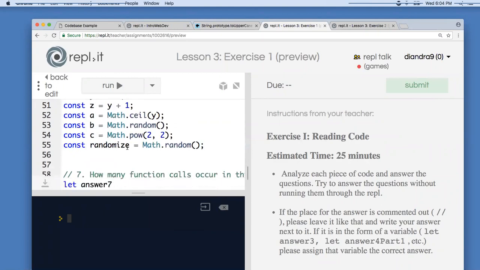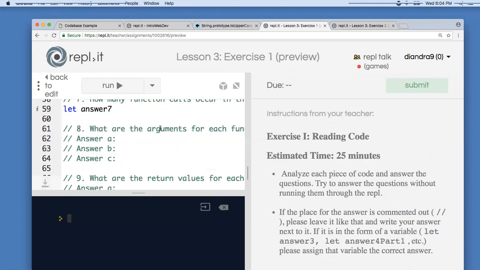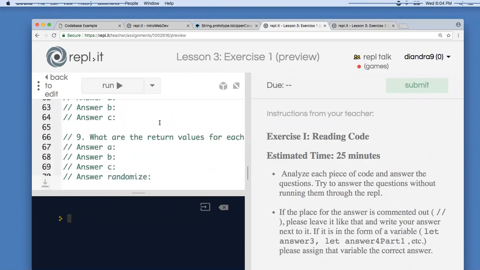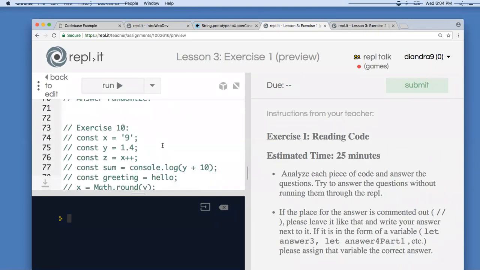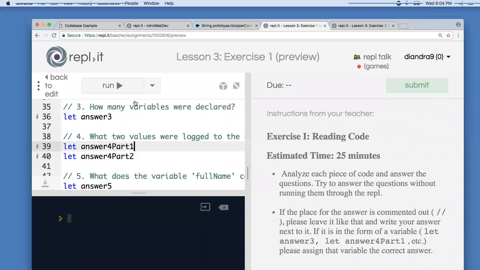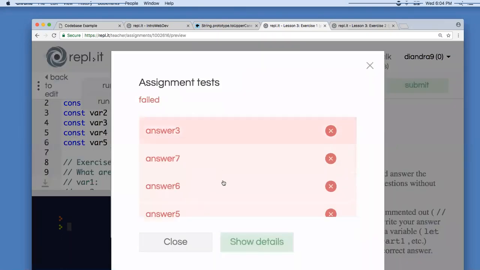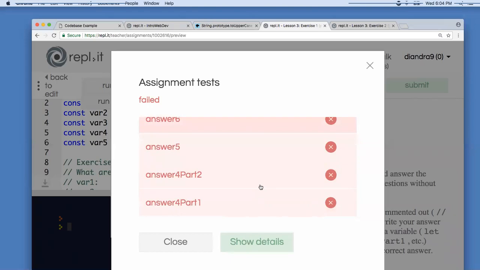There's a little question about function calls, about arguments. Remember, arguments are the things you put in the parentheses, return values, etc. So we have a few different questions. When you are done, you can click run tests and it will say, oh, you messed some stuff up, and you can go back through and check your work using these tests. There aren't tests for every single question, but these are helpful to know if you're on the right track.